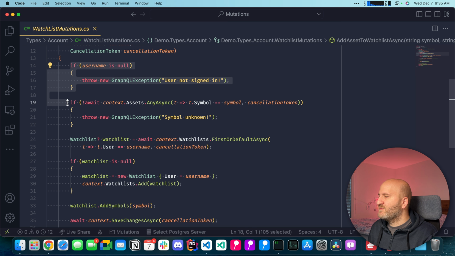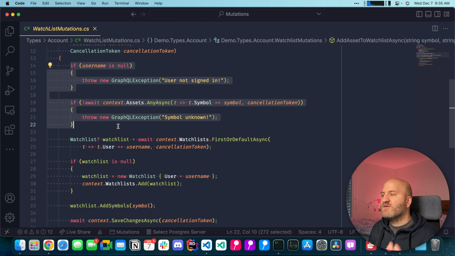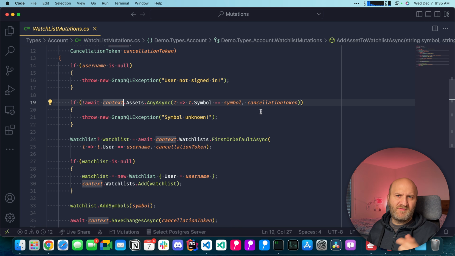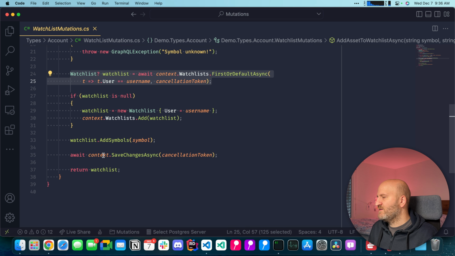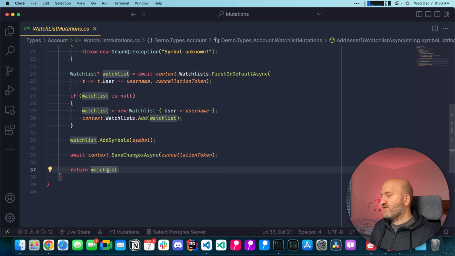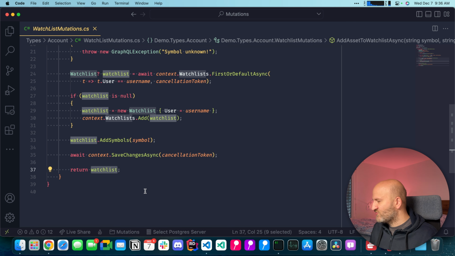The first thing that we do here is validate that our context essentially is okay, the user is signed in, and also that the symbol that we provided is correct. If not, we are throwing GraphQL exceptions here. And the next thing that we do is get the watchlist from this user. If he or she doesn't have a watchlist, we create a new one, and then we add our symbol to the watchlist and save everything back to the database. Last but not least, we are returning the watchlist here. So let's try that out.